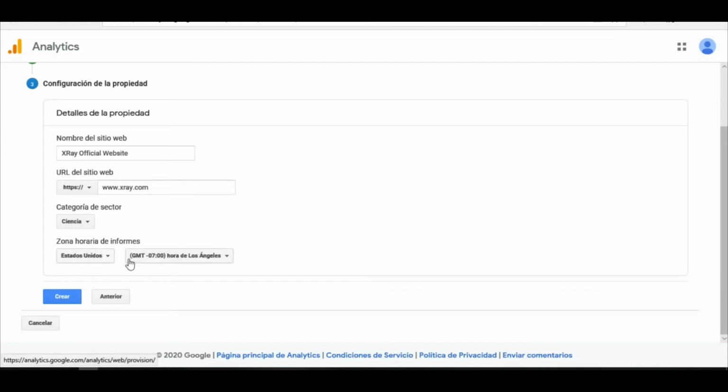All right, so you make sure that you have the correct time zone. If you're in the States, you choose the States. If you're in another country, choose the correct country, so that the timestamp you're seeing on your analytics matches the time where you live. Okay. Then you put create.